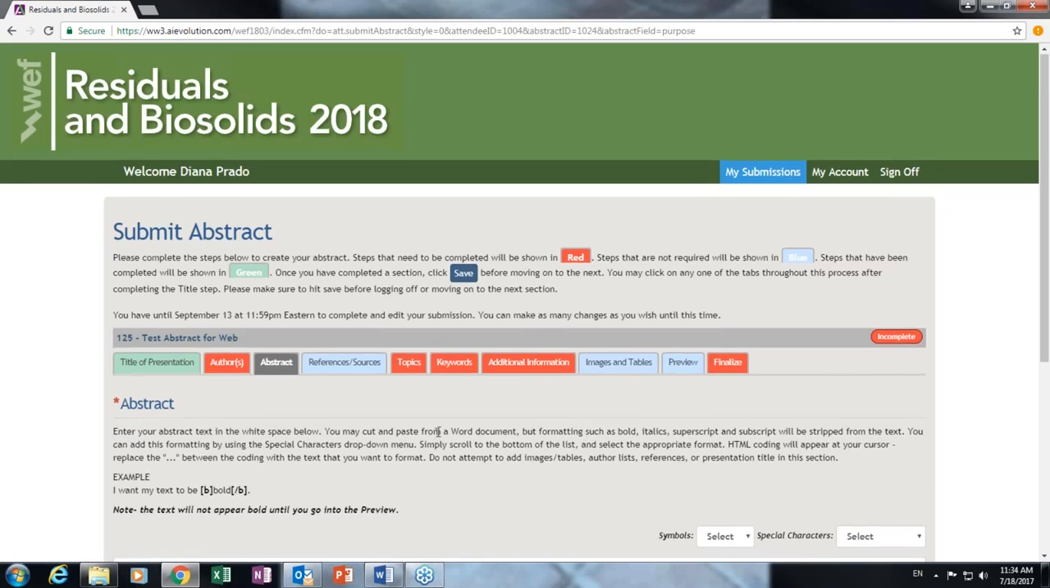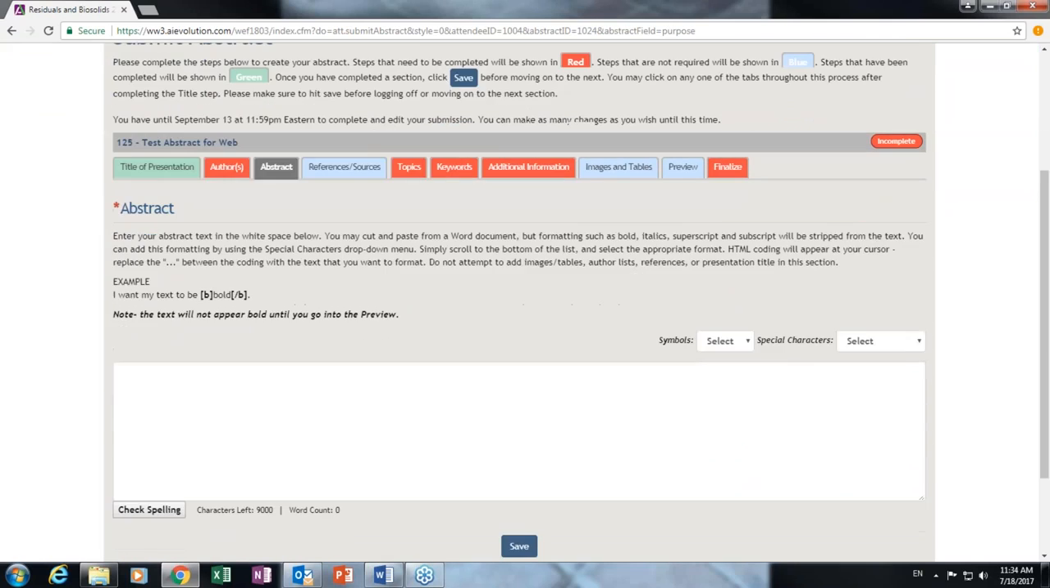After that, it is time for the abstract itself. Please note that if you copy and paste from Word, all of the formatting will be stripped from the text. Test abstract.